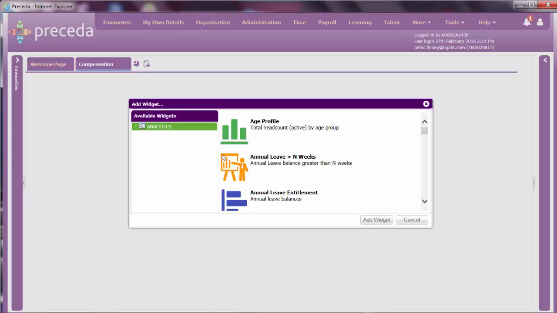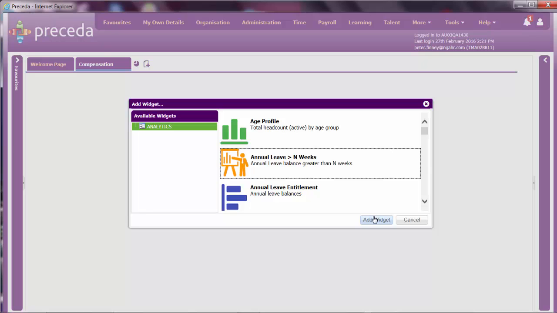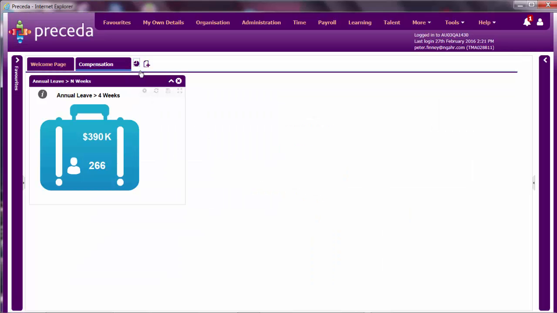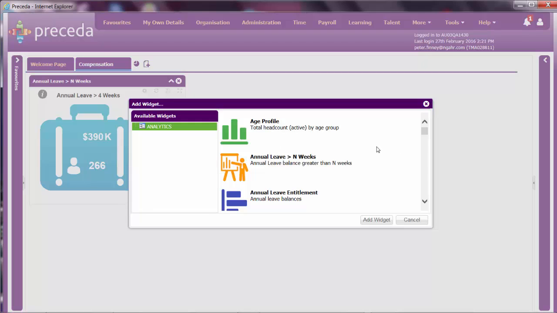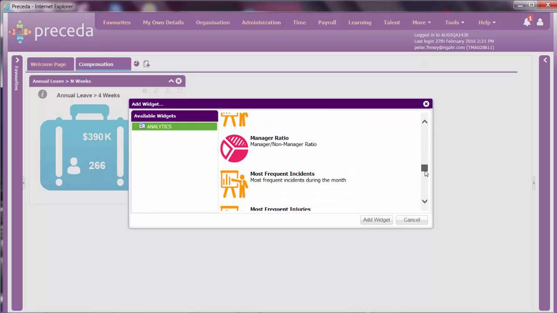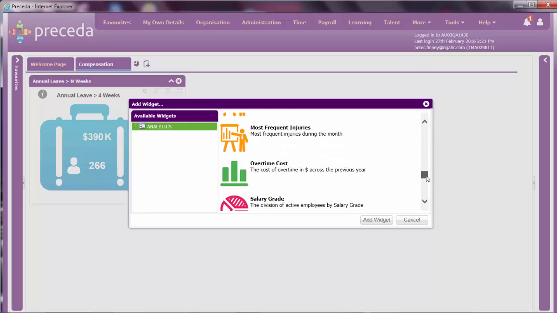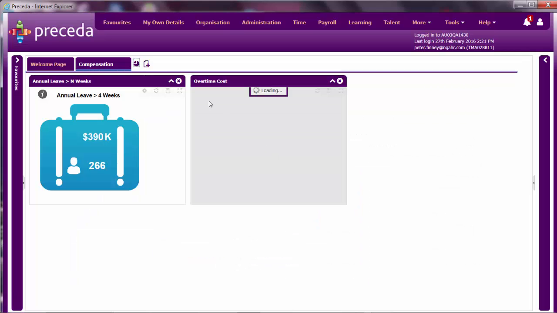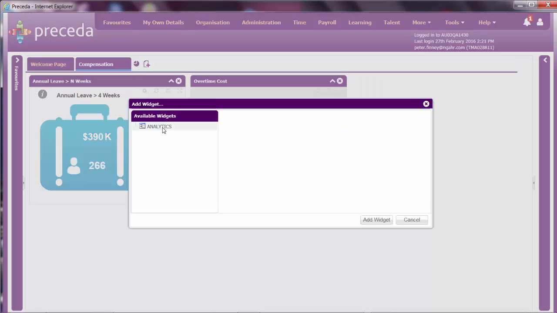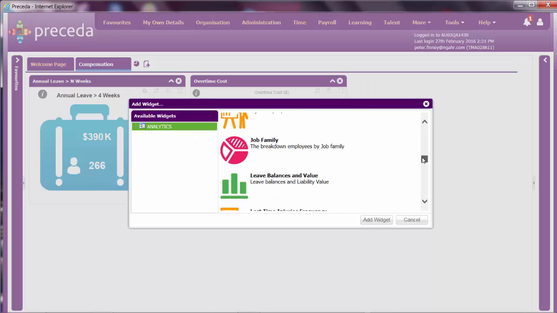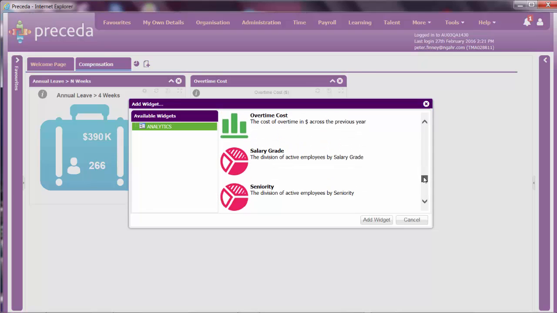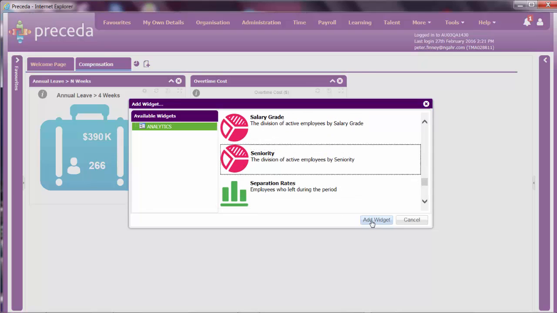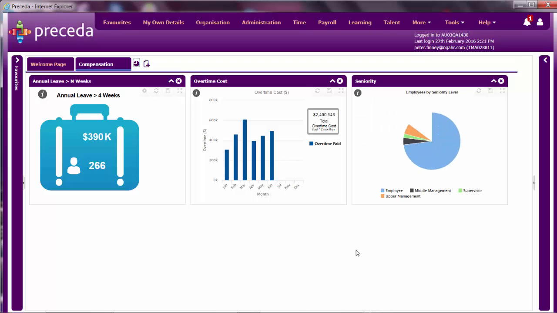Then, click the Graphical icon to select the specific views to add to your dashboard. You will be presented with a list of widgets, which can be positioned within your dashboard. Select one for it to be included and click Add Widget. Specific details about each view are in the instructions notes. Once a dashboard is established by a user, it will display each time the user logs in to Preceda. Users can build multiple dashboards containing multiple views.